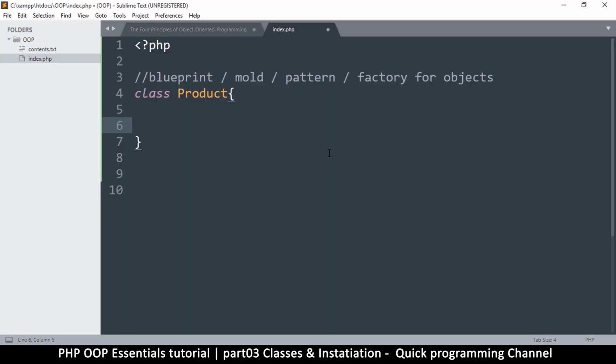Now I want to describe what my product is. Now a product has two things. First of all, it has properties, and also it has methods. Okay, now let me explain here. So classes have properties and they have methods, right? So in other words, translated, a method is a function and a property is a variable.